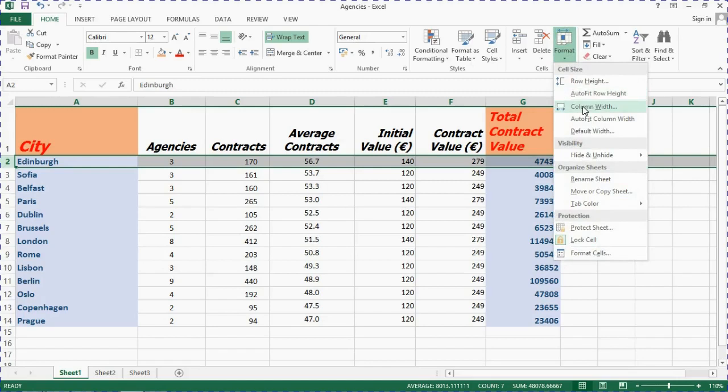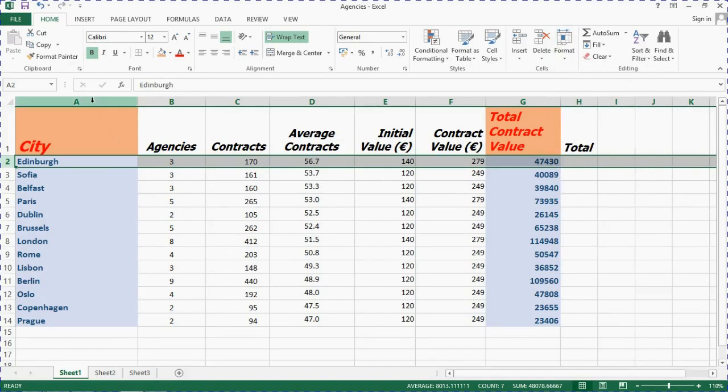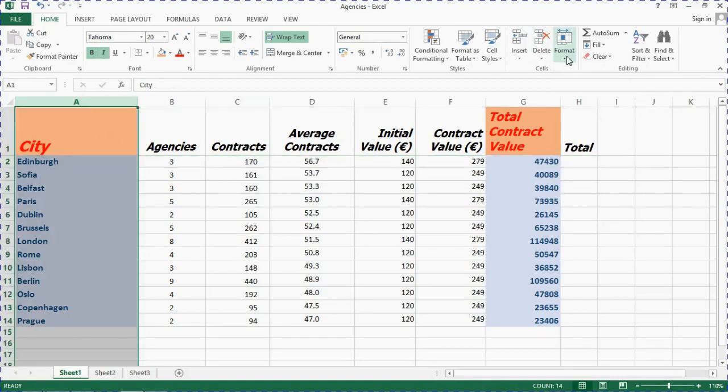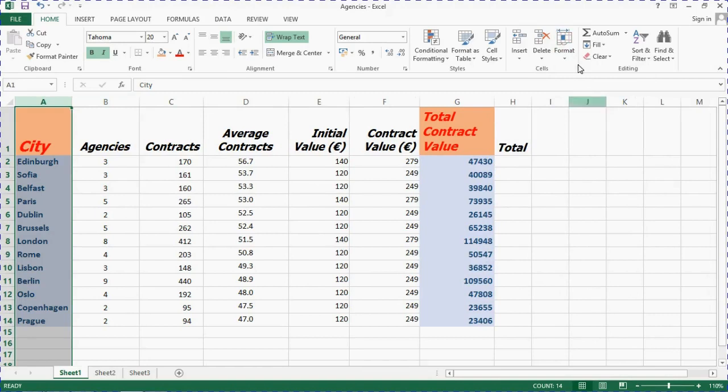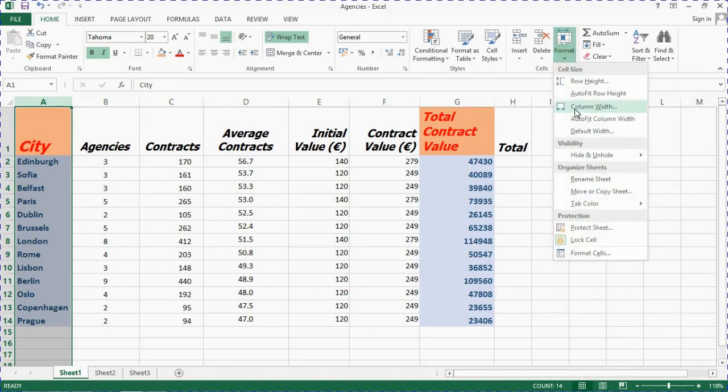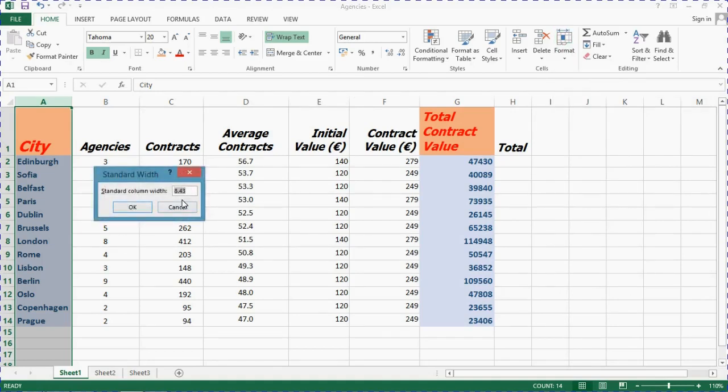I've only a row selected here, so I really want to select a column before I do anything with that. So let's do that. I'll select column A. So I'll go format, and I'll go auto fit column. This should make the column a little bit narrower, like so. And I have other options for default width, which is at the moment 8.43, but I could change that to whatever I wanted.